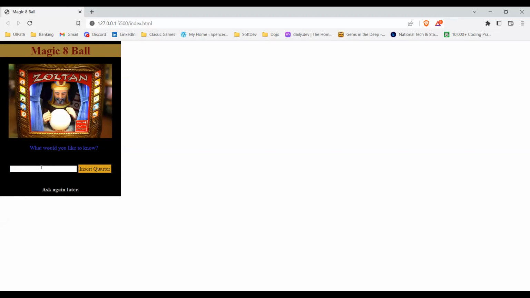Could you use null instead of space there? Yeah, I could probably not even have a space. I think I could do that. What screen are you guys seeing right now? We're seeing Zoltan. So when I have no space, it returns the placeholder text. Cool. Nice. Good job, guys. Well done.